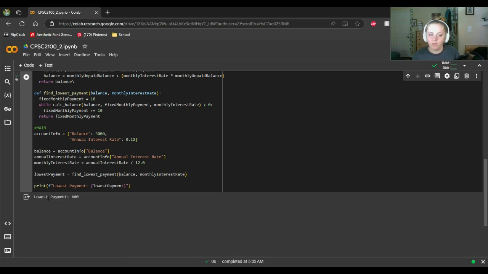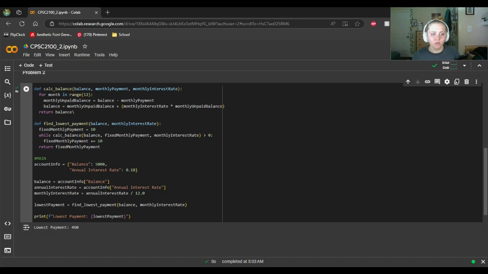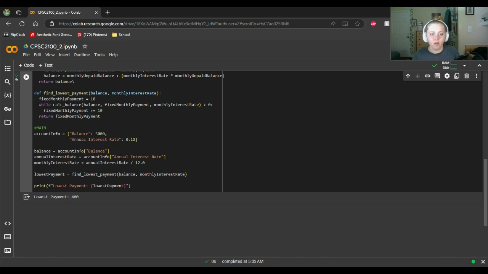And this is the lowest payment that you'd be able to pay if your balance was $5,000 and you want to pay it off in the year with the interest added. This isn't as specific as it can get, but this is going by 10. So if you wanted to pay an even number by 10, $460 is what you'll be able to pay.